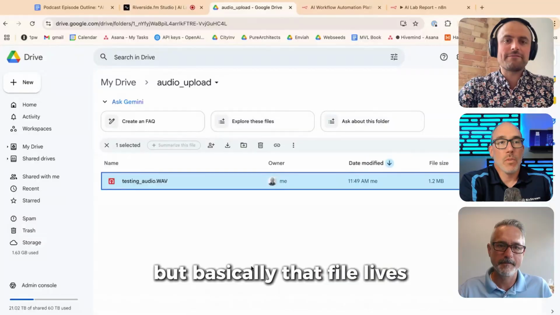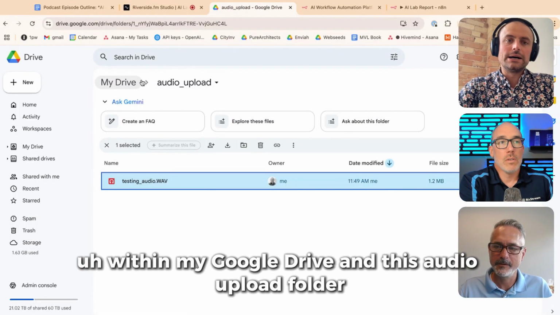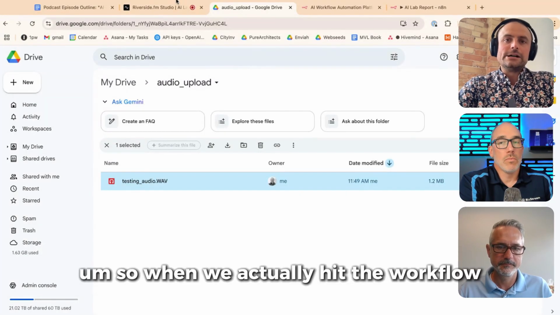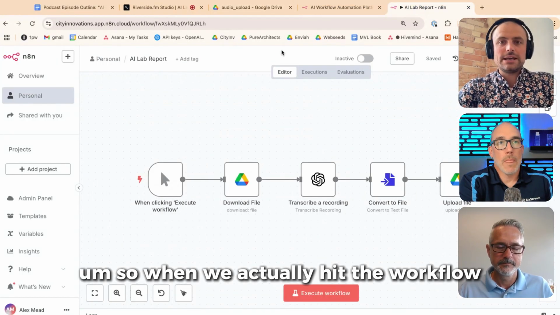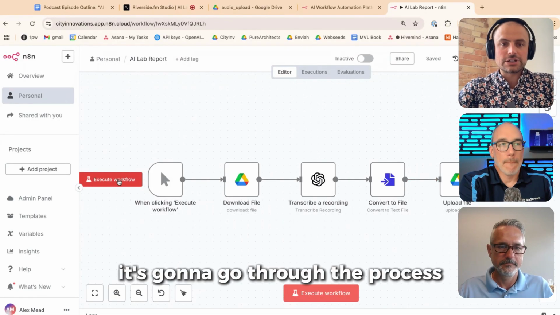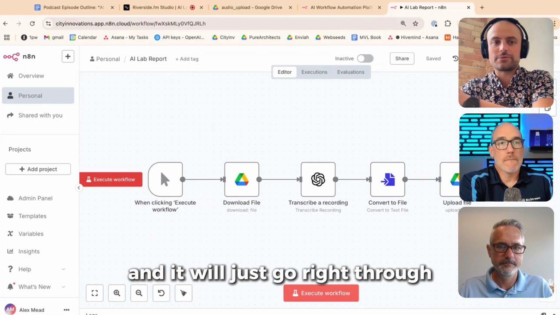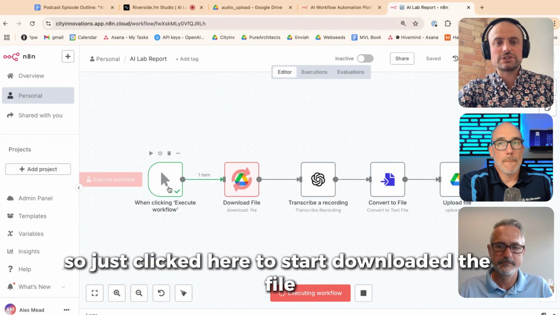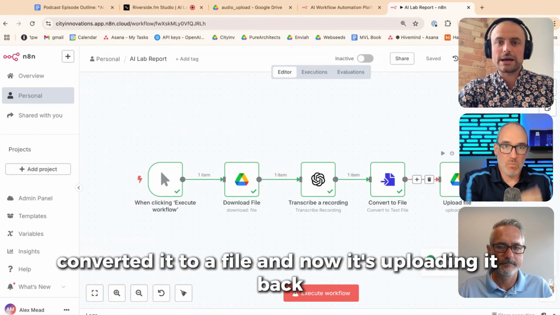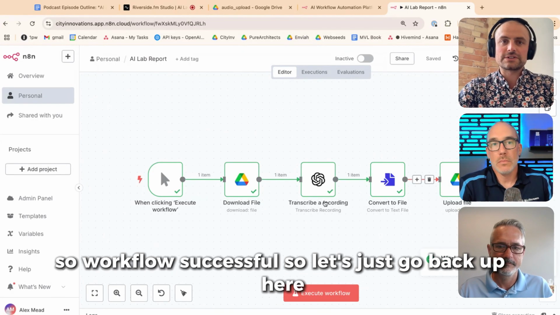But basically that file lives here within my Google Drive in this audio upload folder. So when we actually hit the workflow, which is right here, we can click here, it's going to go through the process and it will just go right through. So we'll watch it as it goes. It just clicked here to start, downloaded the file, transcribed the file, converted it to a file, and now it's uploading it back. So workflow successful.